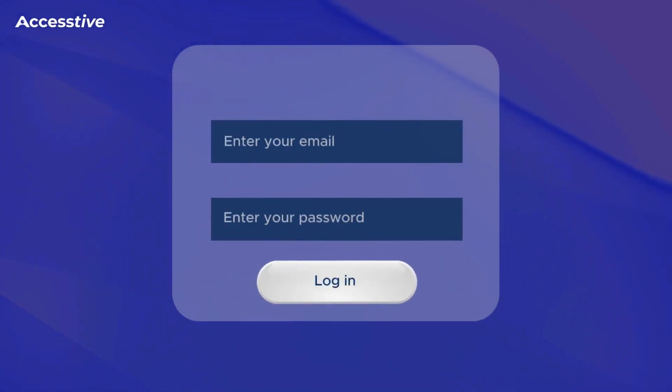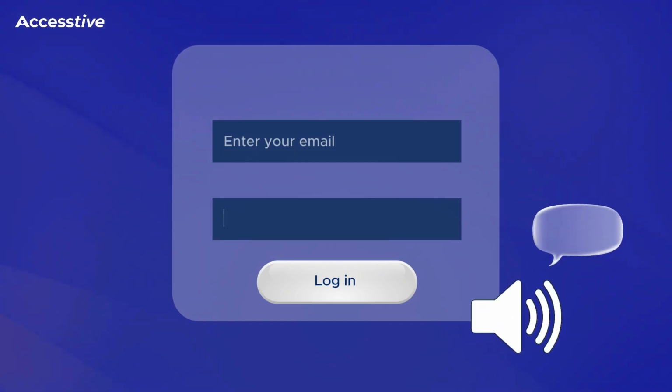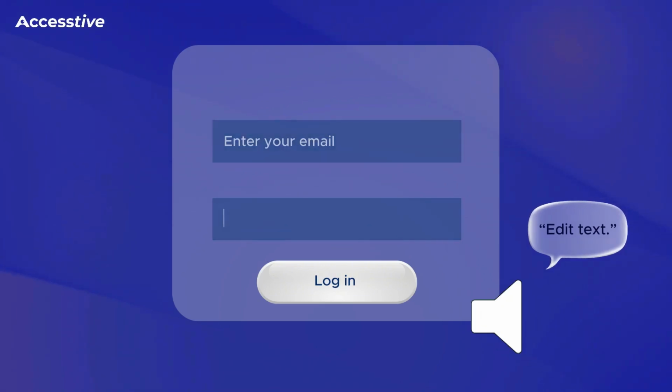Here's a common pattern: a sign-up form with 2 fields. Enter your email, enter your password. Looks clear, right? But once you start typing, the placeholder disappears. Now the field is just blank, and the screen reader says, "Edit text," nothing else.